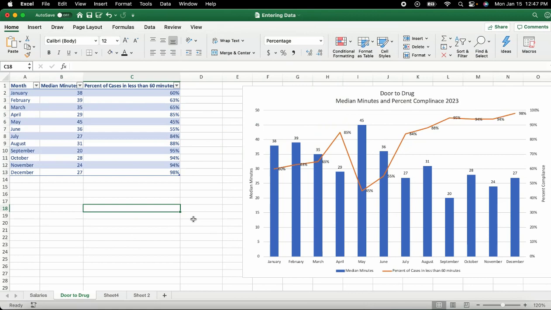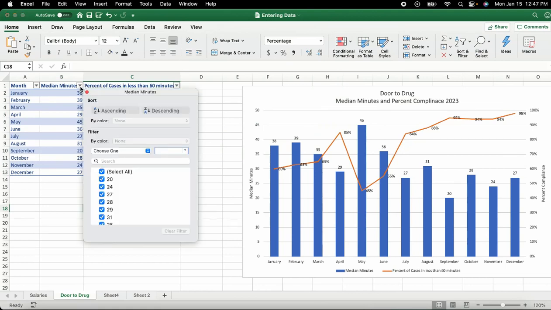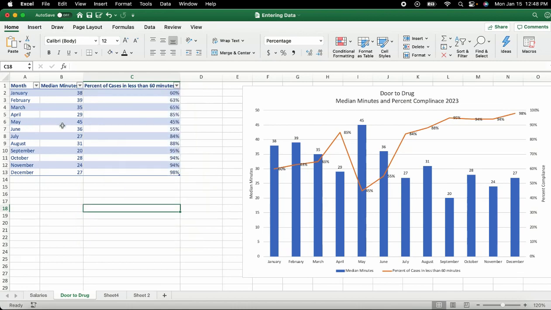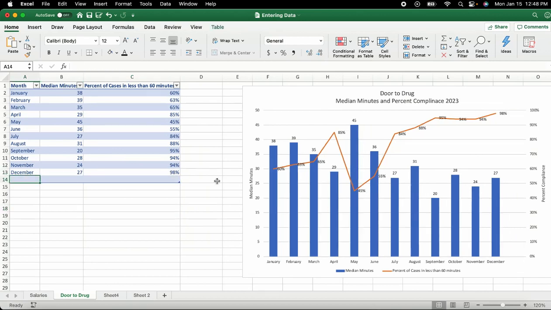So now my data just looks a little bit more clean. I have these filter drop downs, so I can filter my data, I can sort my data, and so it's just an overall better look. But there's also a couple benefits to putting your data in a table. One of them being your table will continue on with the tab button.